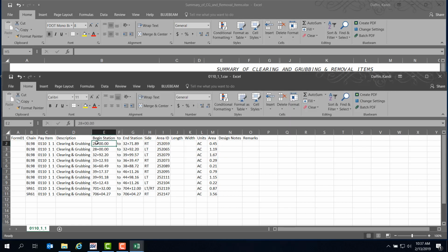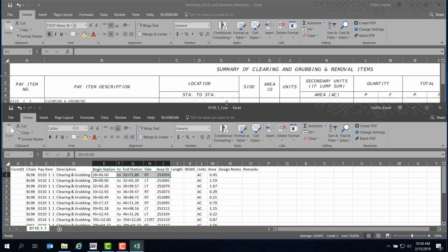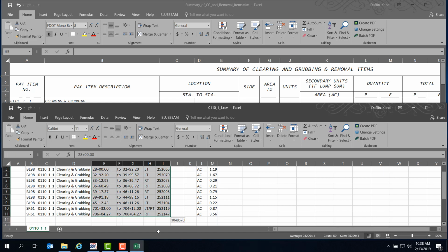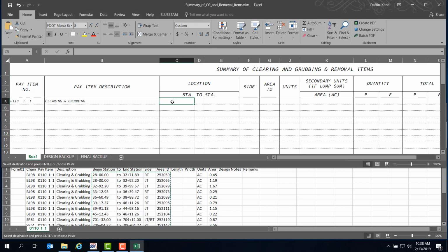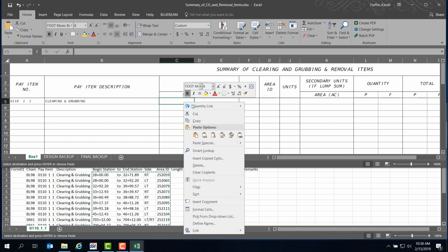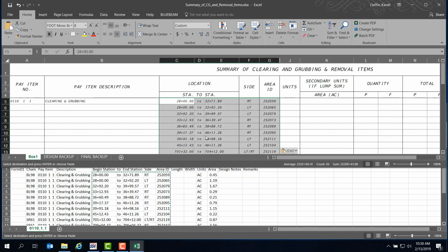Now we're lucky and the format of the CSV has begin and end stations, side, and area ID all in the same order as the summary box, so we can highlight and copy all these values at the same time. Right-click in the first cell that the copied data will go into, then select Paste Values Only, and all our data is copied in.